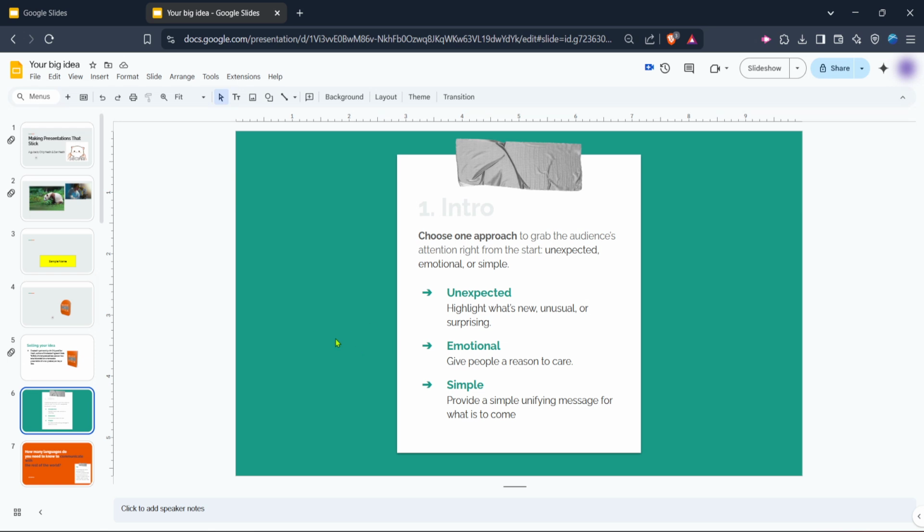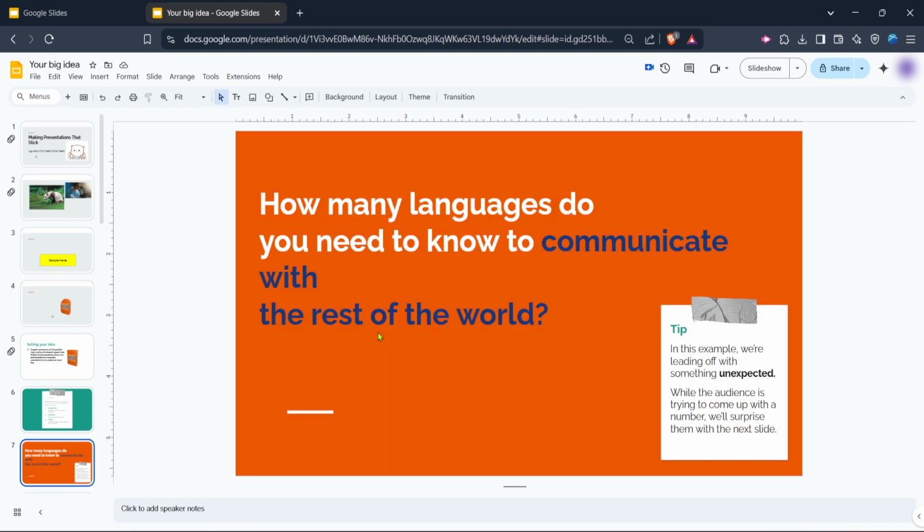So that's how you create daily teaching slides with Google Slides. I hope you find this guide helpful and that it makes your teaching experience a little smoother and more visually engaging.